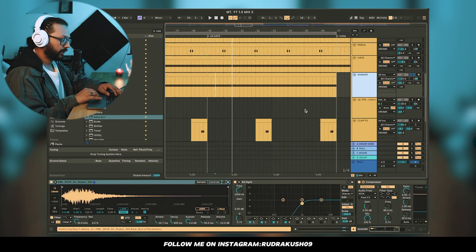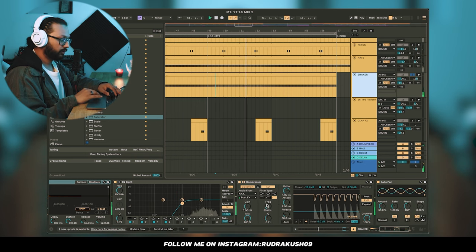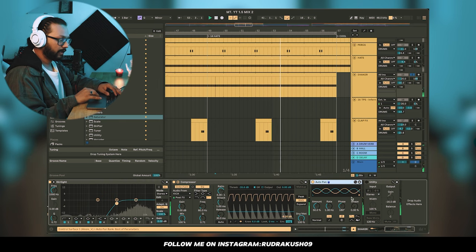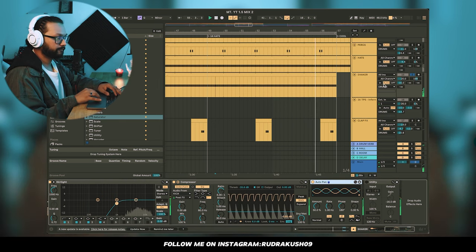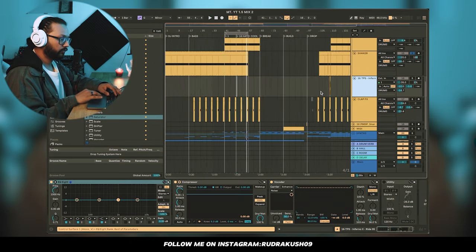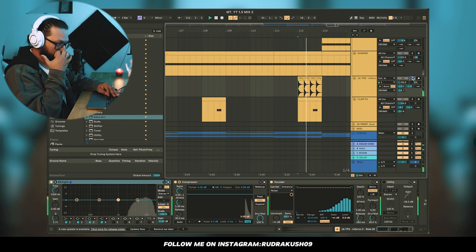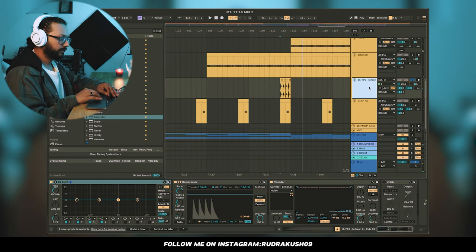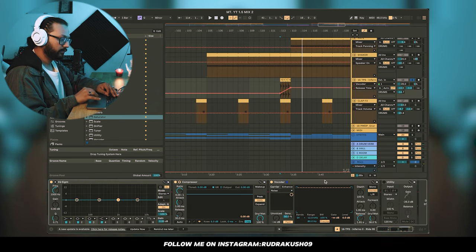And next we have this shaker. So pretty much same thing, rolling off EQ, some sidechain, some auto pan, and panning it again to the right. And next we have this sound. This is the ride. So to create this effect, I have used this vocoder and I am automating this release.